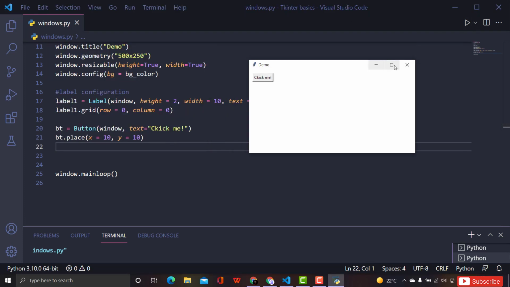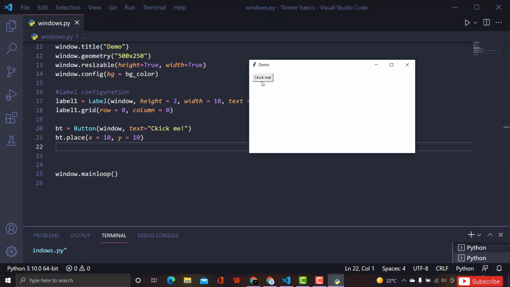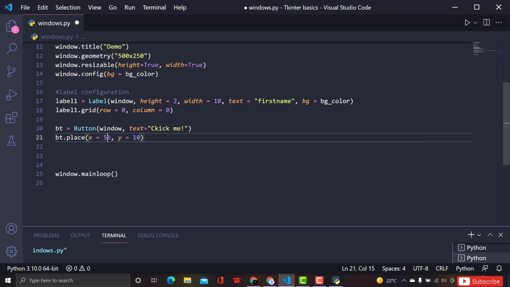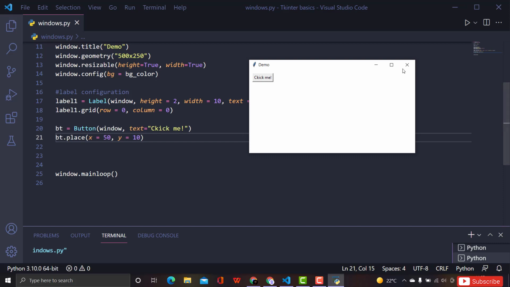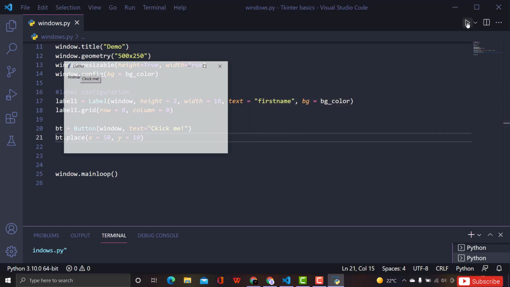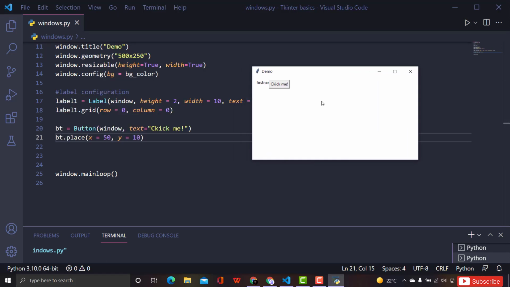Oh yeah, here we have the button. Where is the label? Label is below the button. I hope you're getting what I'm doing here. So instead of 10 here, we'll put 50. Yeah, it's something like this. It's still messy, right? Instead of place, we can also use grid.